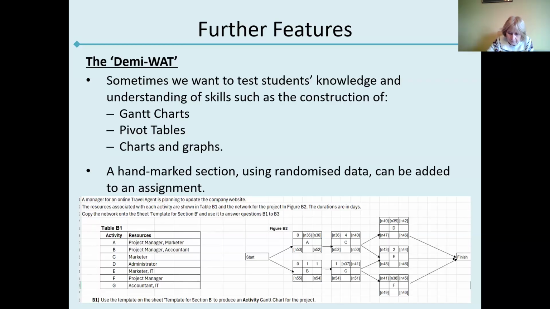So in this example, I produced a network with randomly generated start and finish times. And the students were then required to use this data to produce Gantt charts and carry out some resource management. Now, this is hand marked, but to mark this section, I therefore had to develop a spreadsheet which automated the production of expected answers, which I could then compare manually with the student answers and use a marking grid to come up with a final mark. It's a bit longer, but it is nevertheless possible.